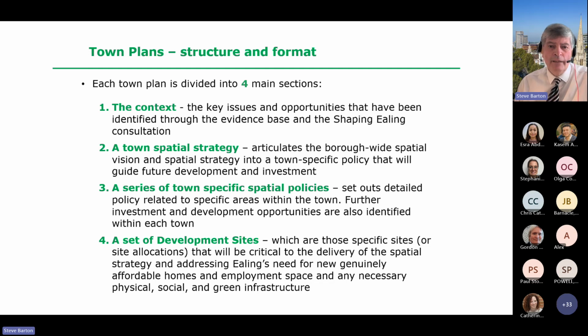And then sitting beneath that are a series of more town-specific policies, which set out detailed policy for different areas within each town. And then finally, as I said before, a set of development sites. Those are those locations which we think will be critical to delivery of our overall spatial strategy and meet identified needs for things like new homes, jobs and employment space, and any necessary infrastructure, for example. And there are 84 that have made it through to this stage. We consulted, if you remember, on 118.